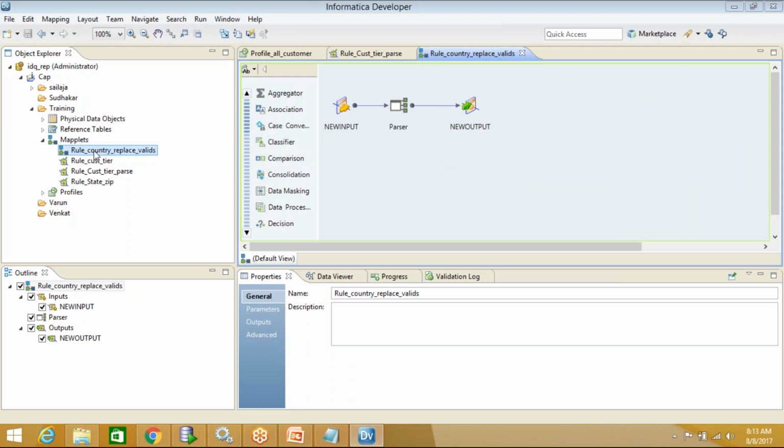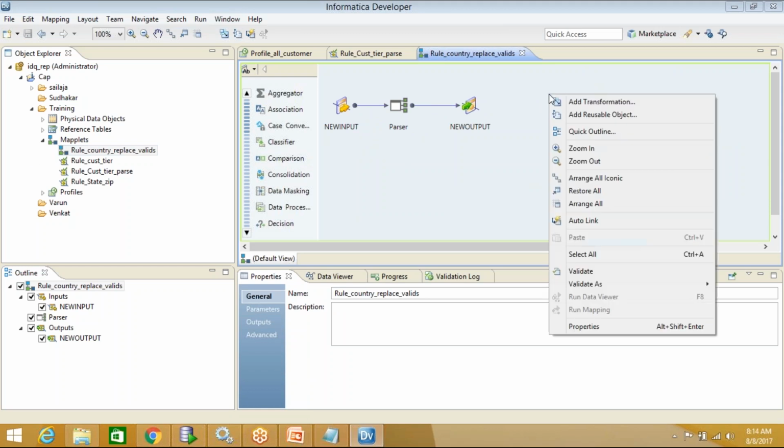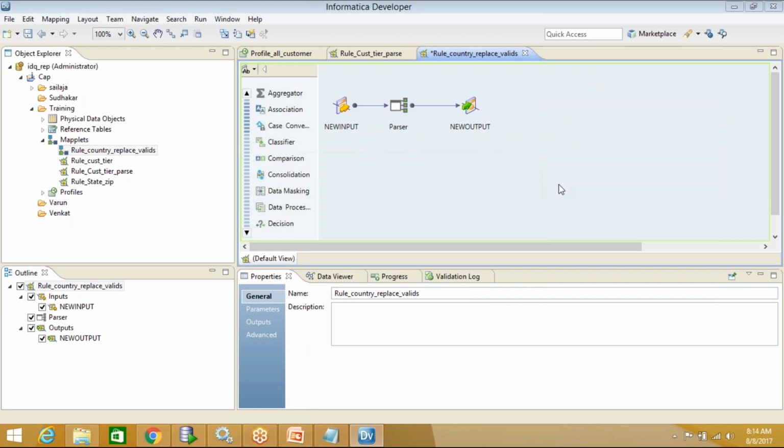Okay, now this is the Mapplet. I am validating it as a rule. Okay, no problems found. Save. Now I converted this as a rule. This is the way of creating rules. And let me show you how we use this in a mapping.